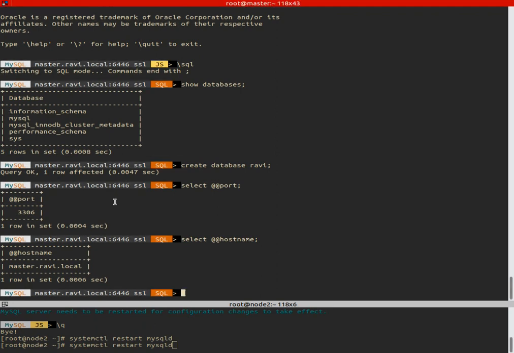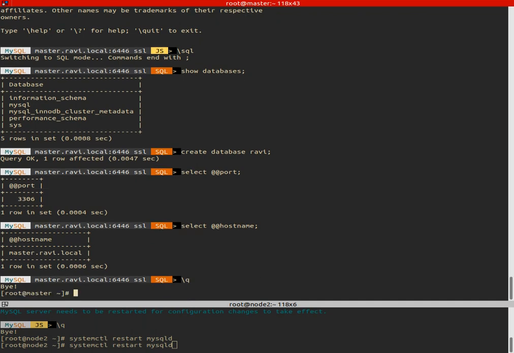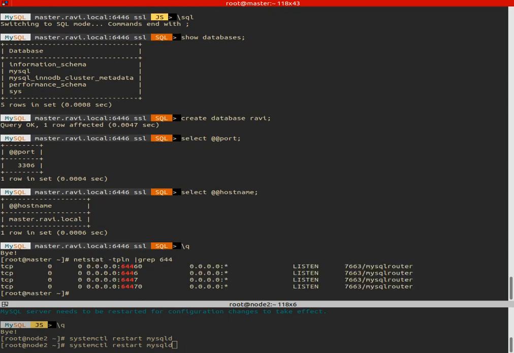Okay, so let me exit out of this. If you look at your port numbers, netstat -tlpn, and if I grep for 644, see it is listening on 6446, 6447, 64460, 64470, right? Now this router is actually load balancing your request to all the three databases which are replicated, right?